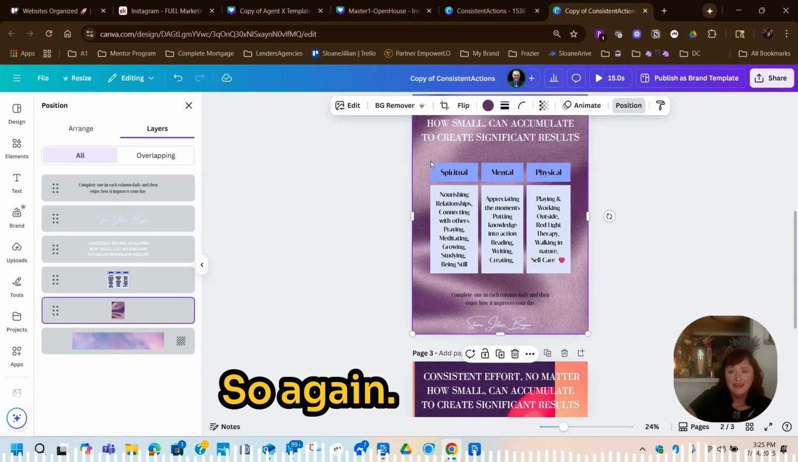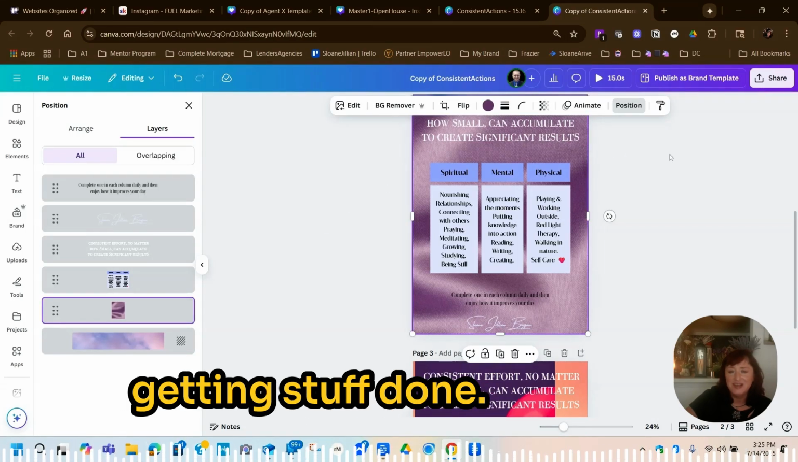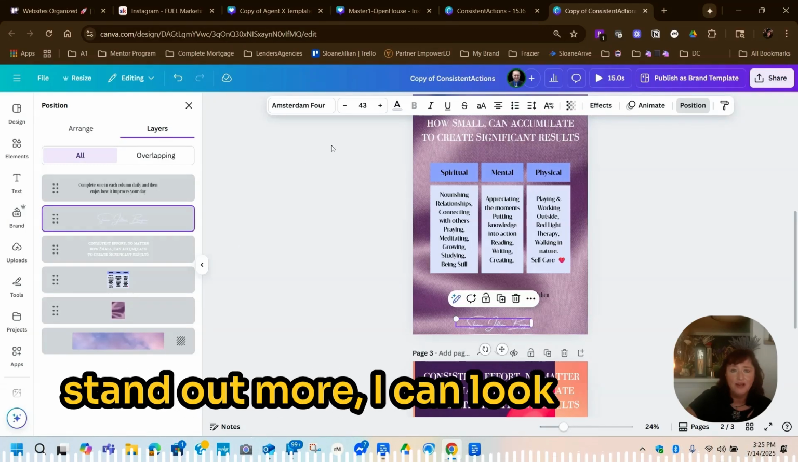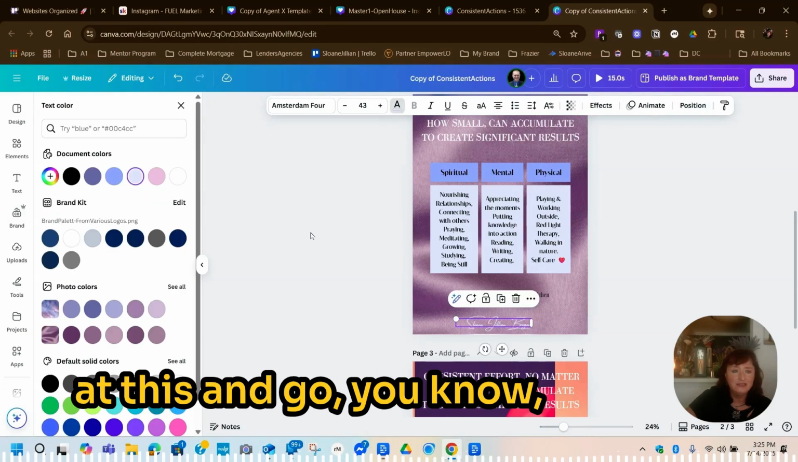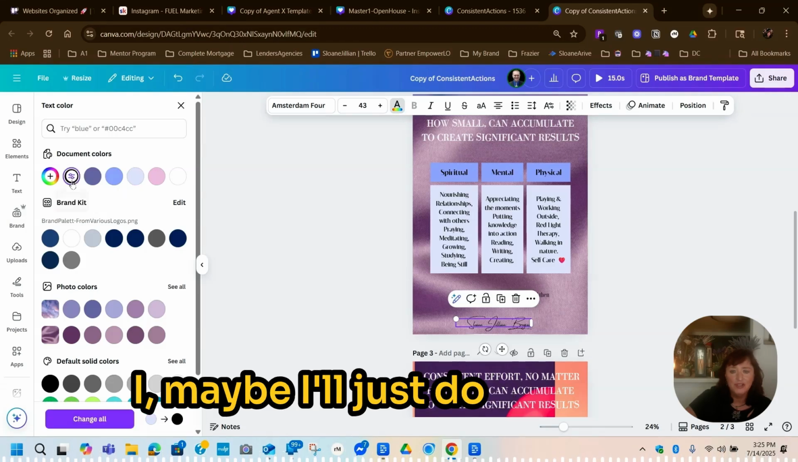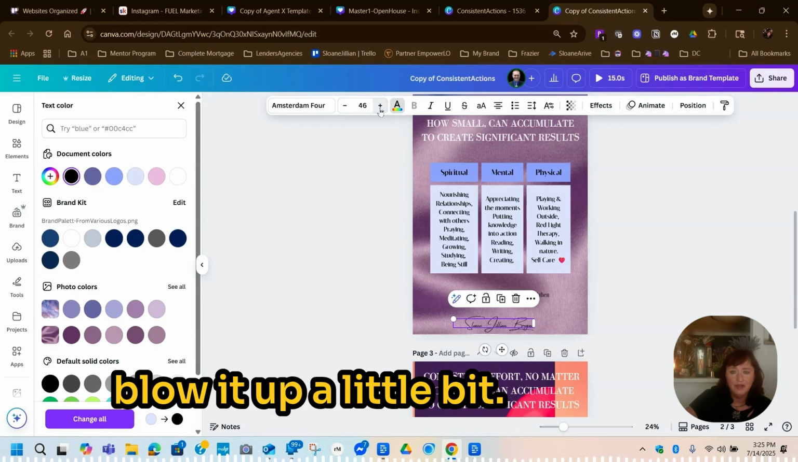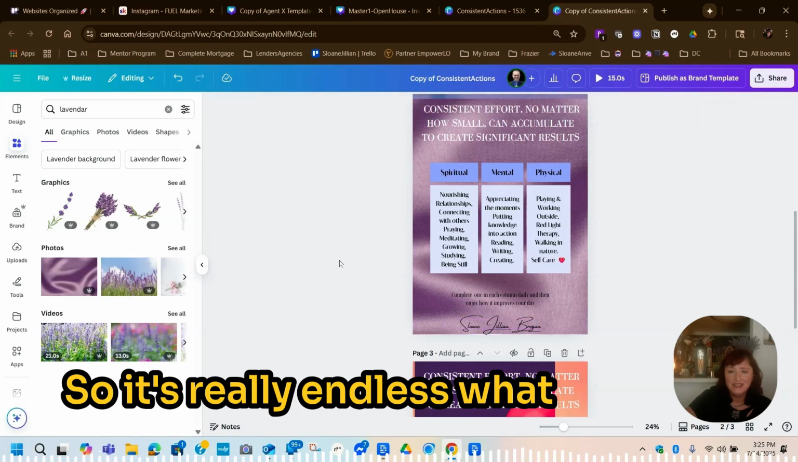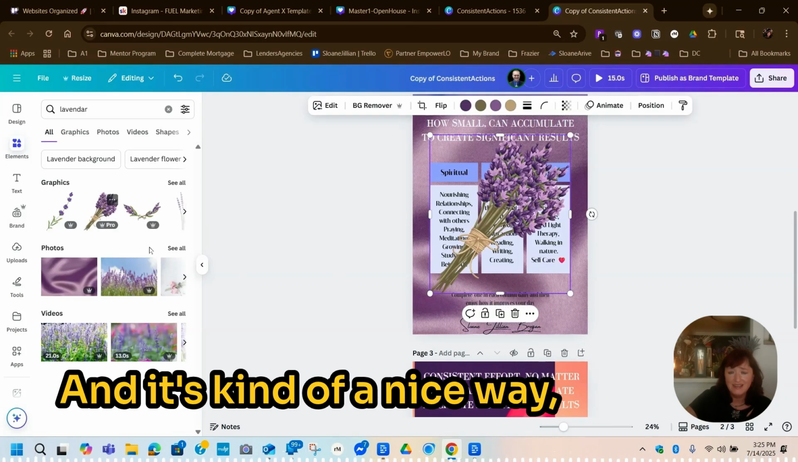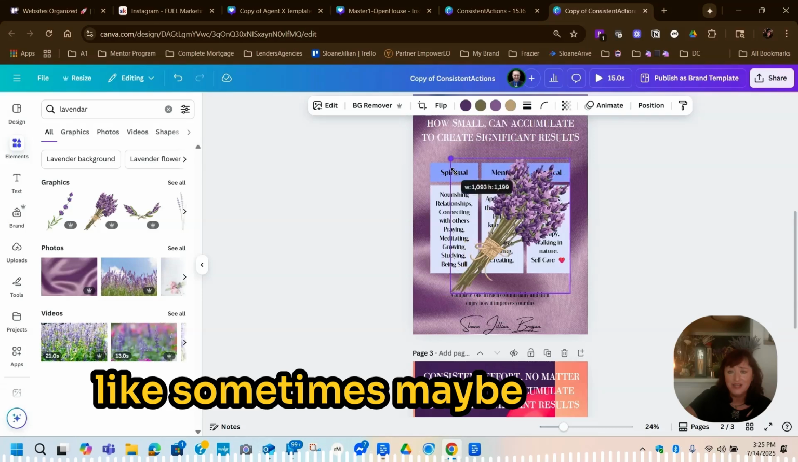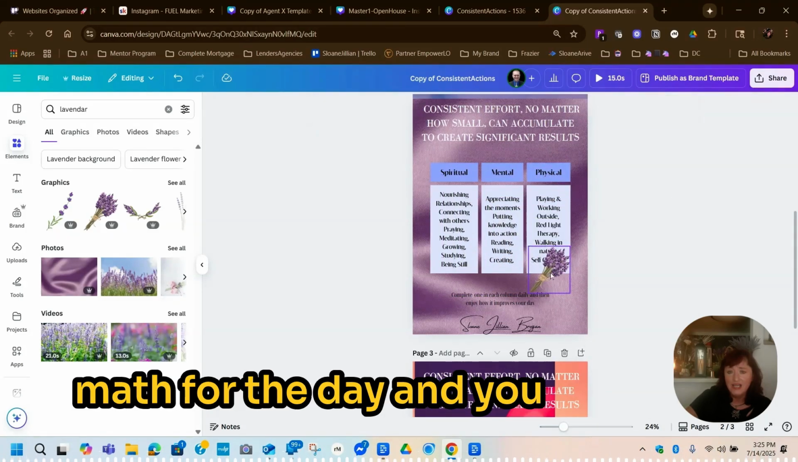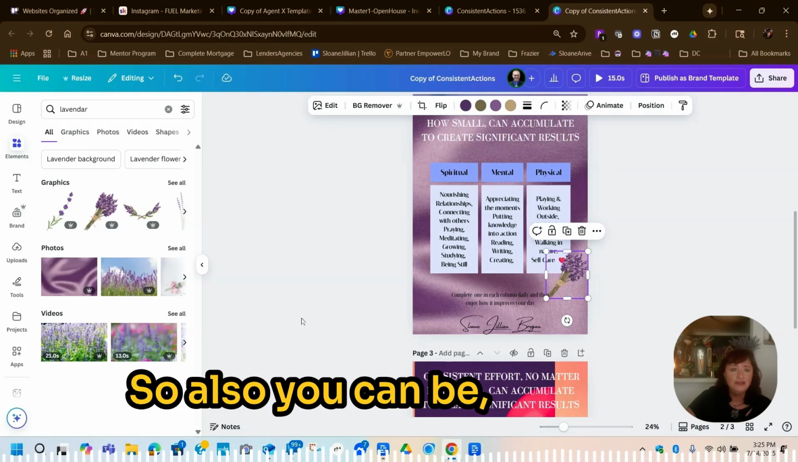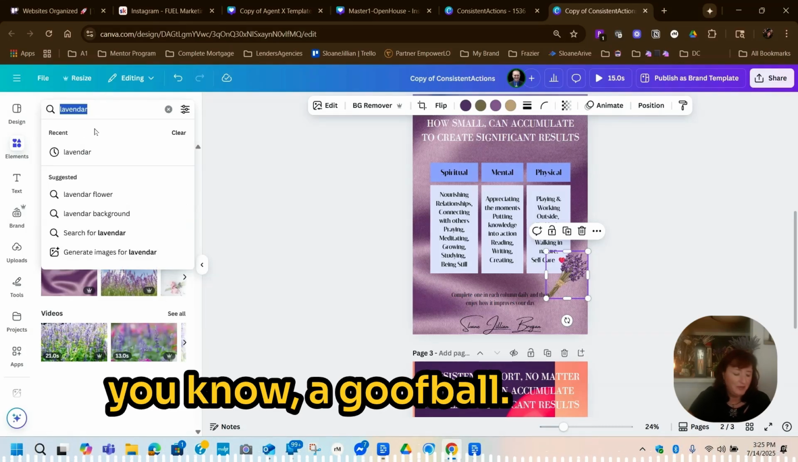So, again, different ways of getting stuff done, but here I've got that, and then if I want to change my signature to stand out more, I can look at this and go, you know, this isn't going to work. Maybe I'll just do black, and maybe I'll blow it up a little bit. So it's really endless what you can do with this, and it's kind of a nice way. Sometimes maybe you're done doing the math for the day and you just wanted to use your creative side a little bit. So also you can be, you know, a goofball.